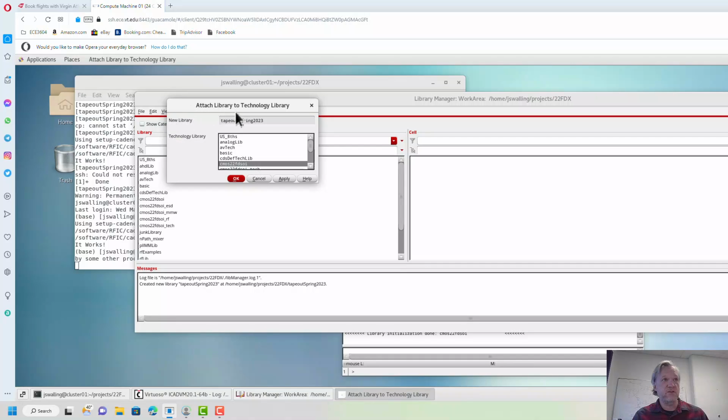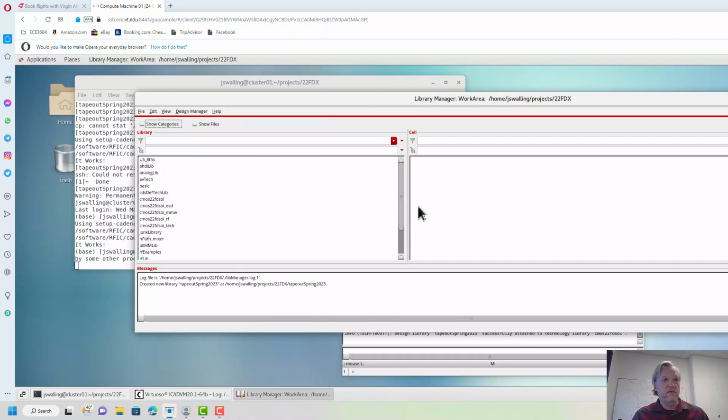I'm going to attach to the CMOS 22 FDSOI library and click OK. Now, if things go well, the new library that I just created should exist. We should have a tape out spring 2023 library.